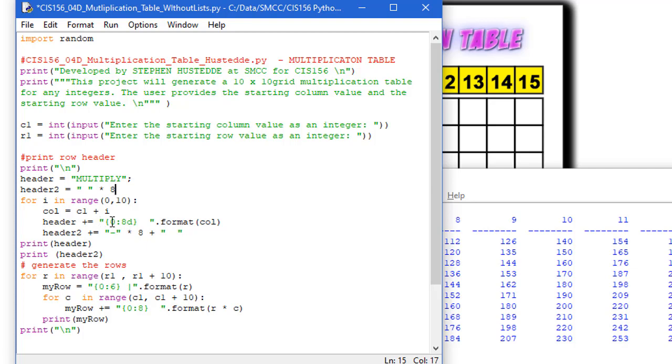I'm going to format it using a 0 placeholder that's formatted to 8 digits, and I'm going to provide the value of column in that header. So each time through the loop, my header is going to get longer, and my header 2 is also going to get longer, because each time through the loop, I'm going to concatenate 8 dashes and a couple spaces. So you can see there's a couple spaces between our columns.